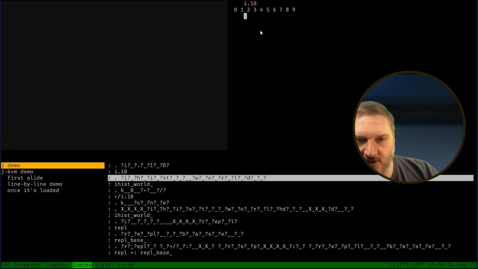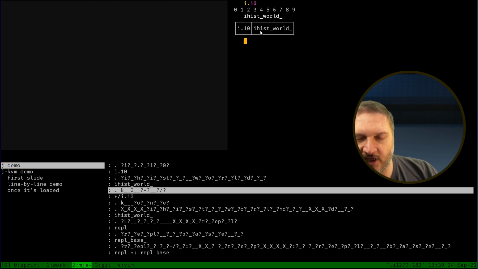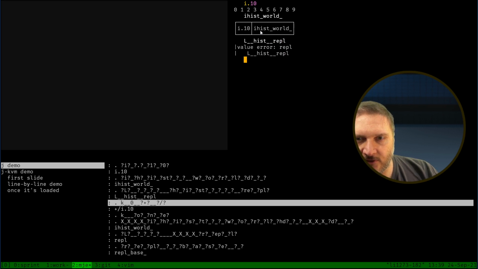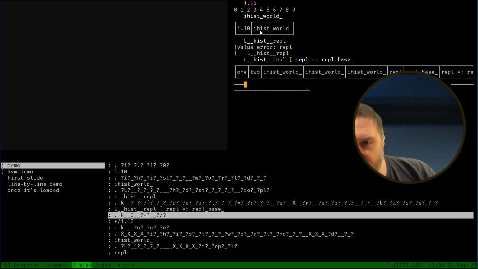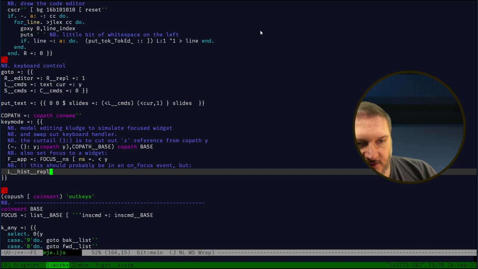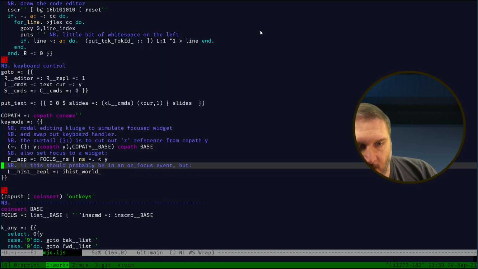So if I go back up here, IHIST world, I think L of hist of repl doesn't exist yet because repl equals repl of base. Yeah, so as soon as I tab in there on focus, I need to set L of hist of repl to IHIST underscore world underscore. This should probably be in an on focus event, yes.